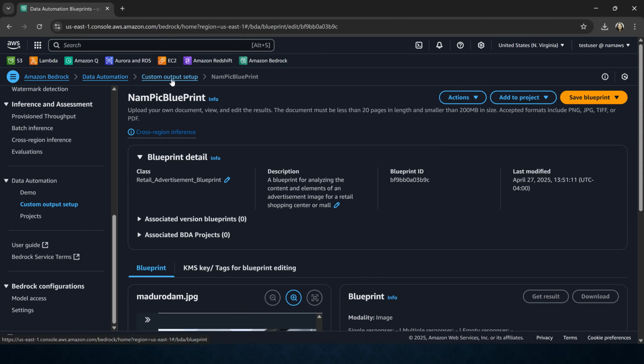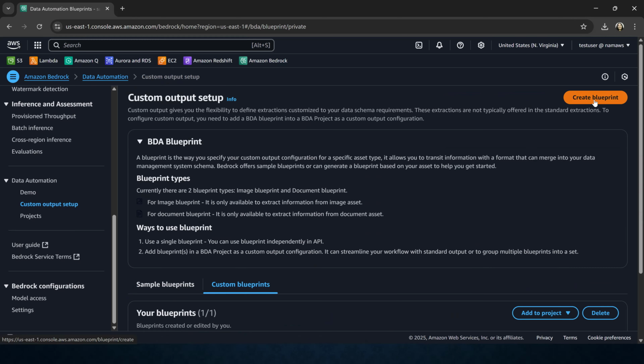Now, the next thing that we are going to do is create another blueprint. So let me go back to custom output, custom blueprints, and you'll see that my blueprint for pictures or images is right here. Now, what I'm going to do this time around is create another blueprint, but this time it will be for a document. So click on create blueprint.